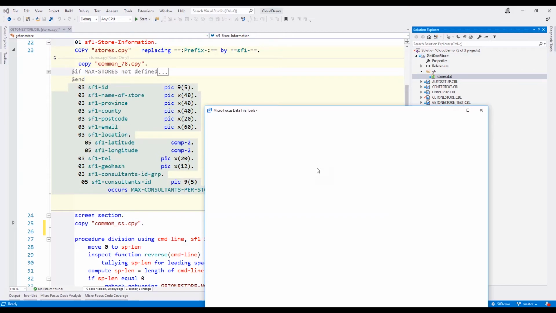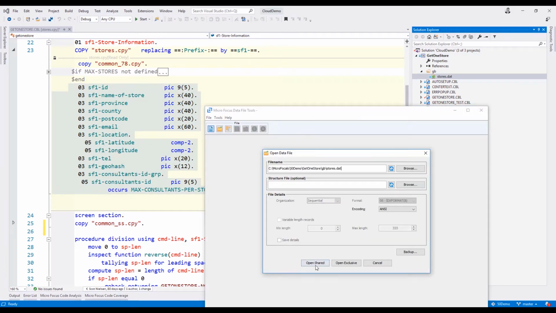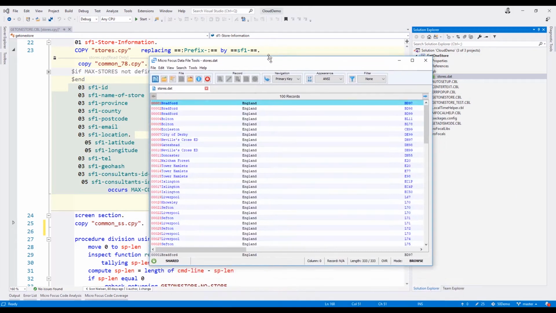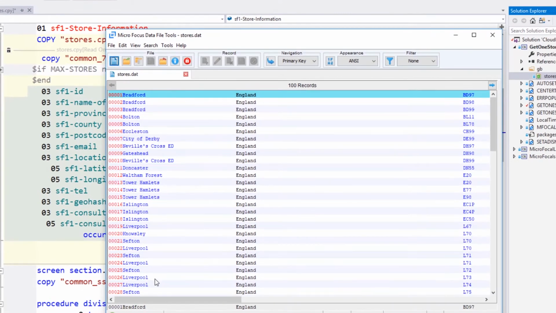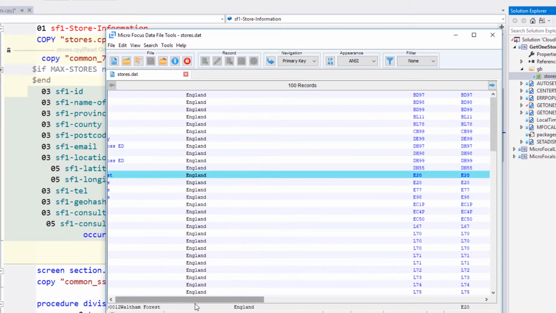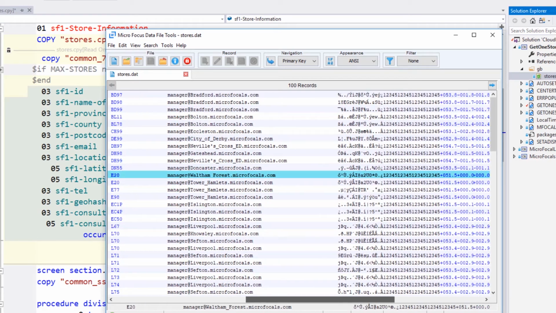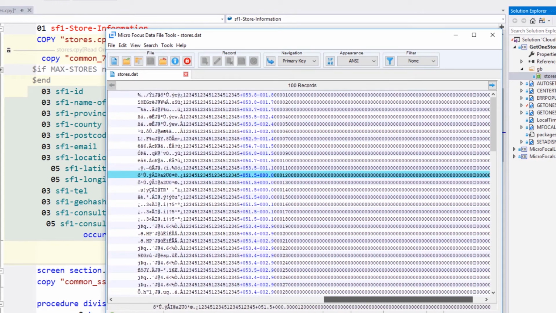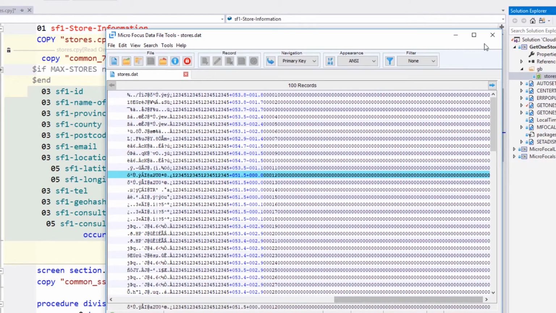Now, while we're here, we can also take a look at the index data file that's being used by this API. We've also got that packaged inside of the project, and we can see records for each of the individual stores, contact information, geolocation, email address, and so forth.